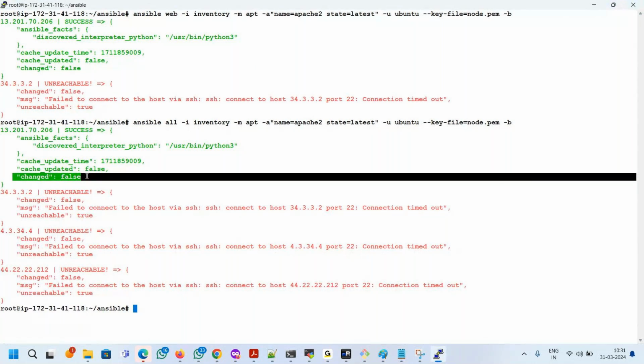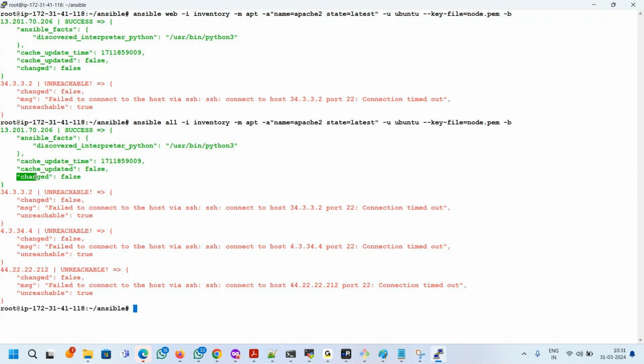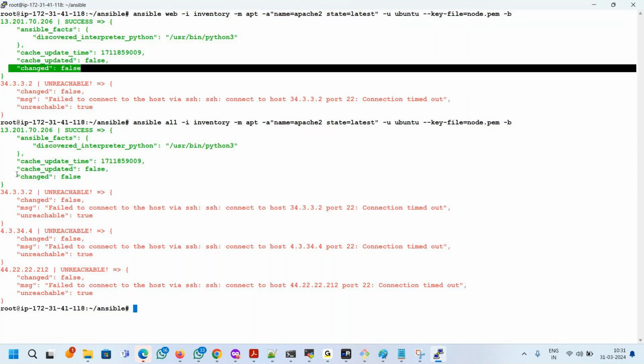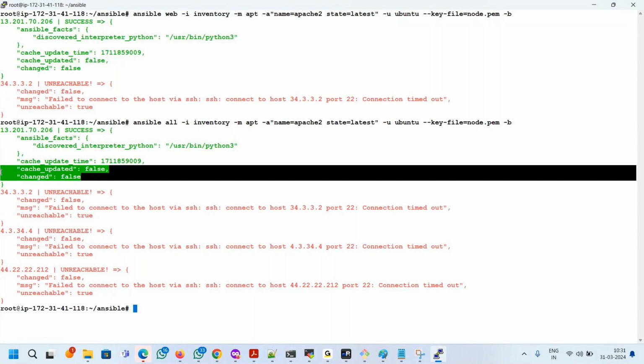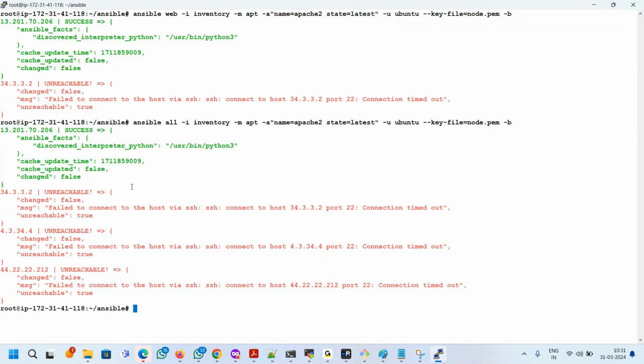If I'm not wrong. No, so ultimately, the fundamental is whether you are doing it through inventory or group or some other means, ultimately it's running the modules, right? And modules have a capability. Ansible has a capability to detect: do you need to change? And if you notice, every time I'm running it, it's showing changed false, because Ansible has detected, hey, you have already installed Apache, so you don't need to do anything else.